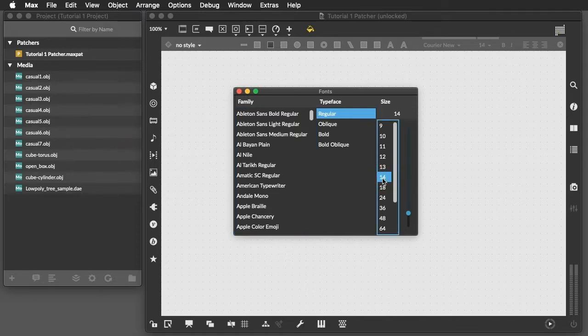And you can also make it a little larger. I like to run mine around 14 point size. And I'll do Andale Mono.